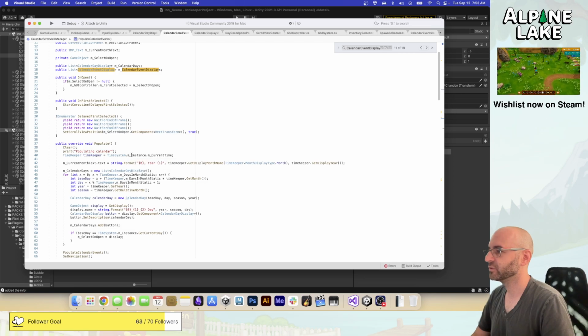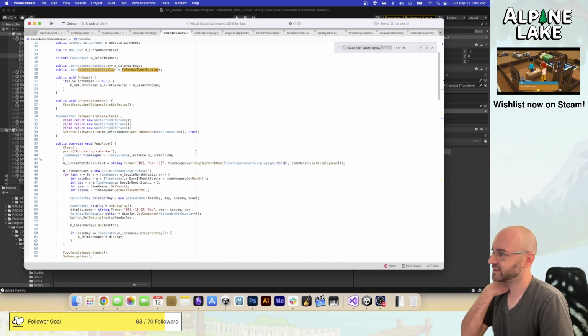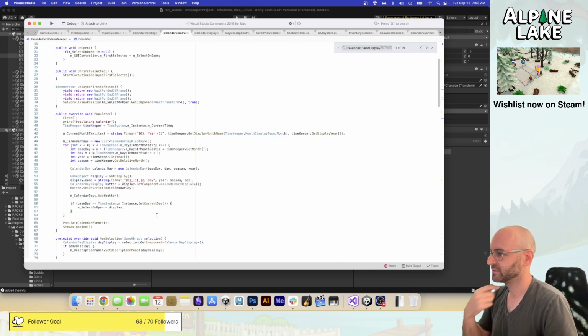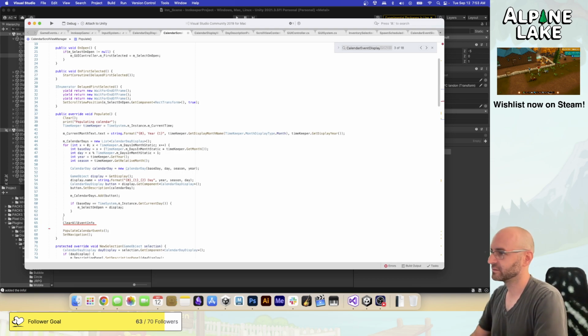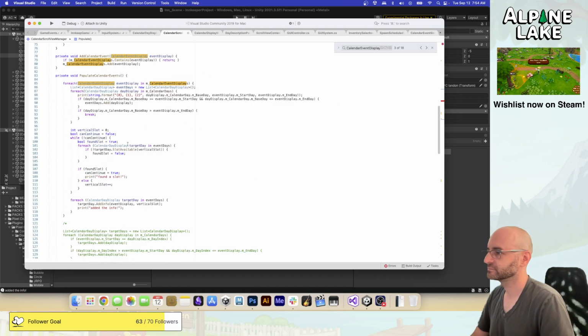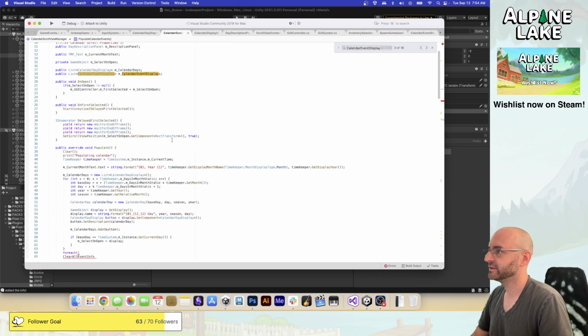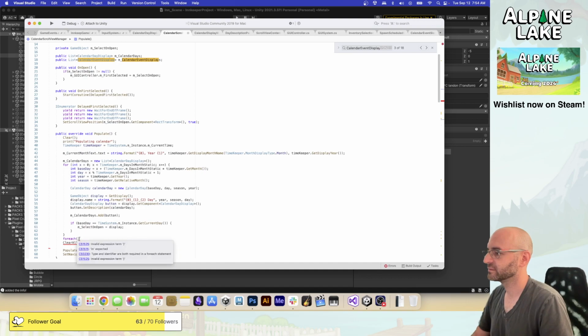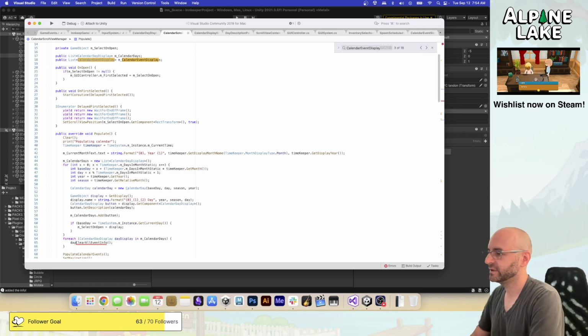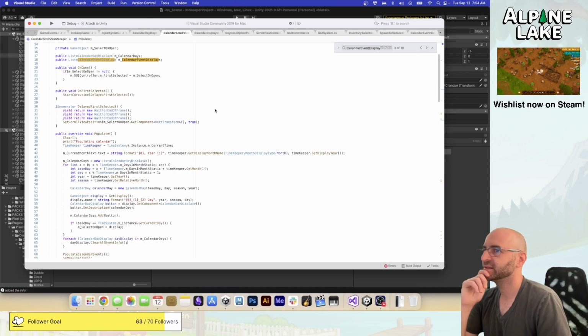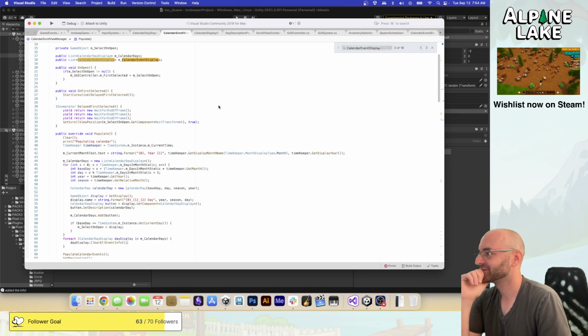So here, before I repopulate all of the days, I want to go through all the days that already exist and clear their info. I already do that here. Let's do it here. Go through all the calendar days and clear their info. Day display. I think that should work. Oh, but I have to delete the children.